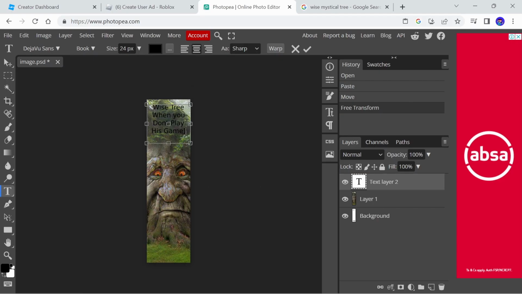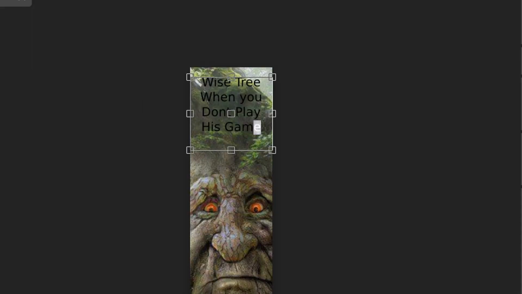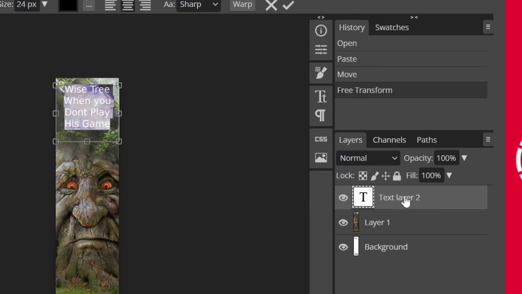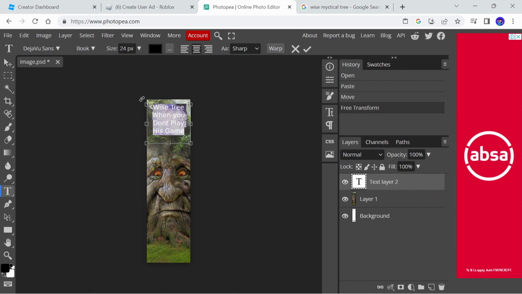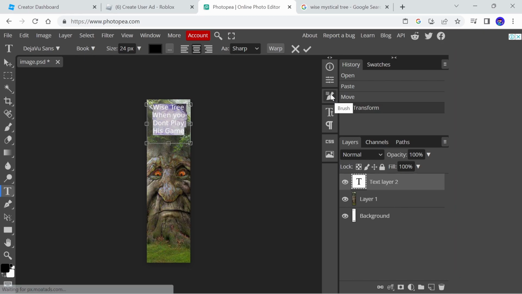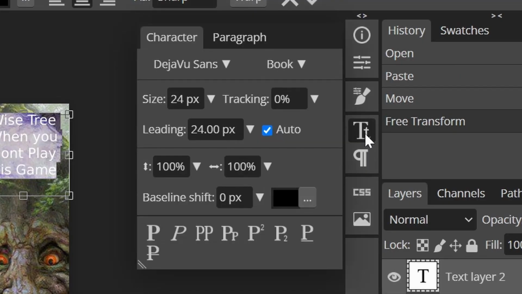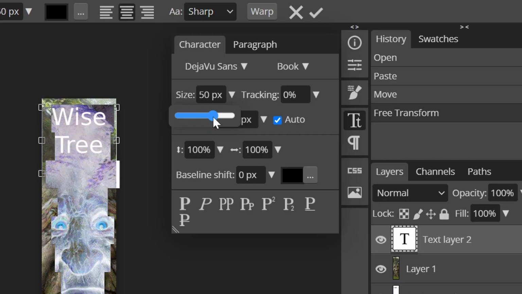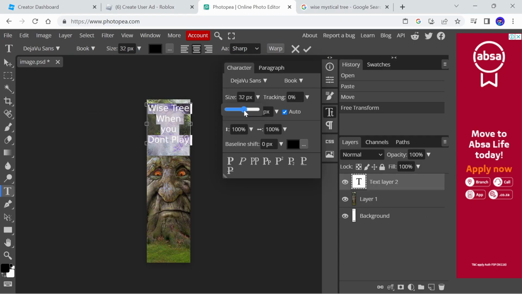So now if you want to change all of this, you want to select it all. Make sure the box is still selected, and make sure it's selected over here, and you want to drag it over so it is highlighted. Now you can change everything. If you want to go to properties or text over here, this T over here, you can change the size, so you can make it much bigger like that.